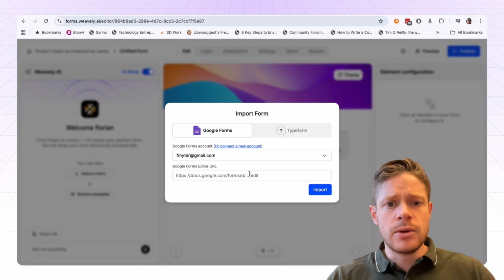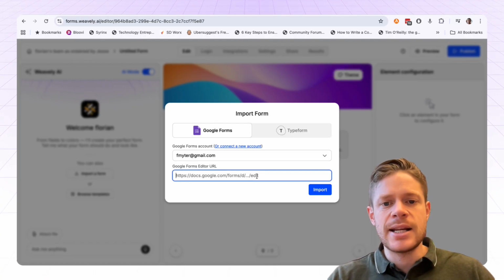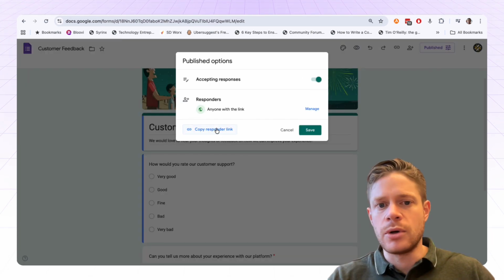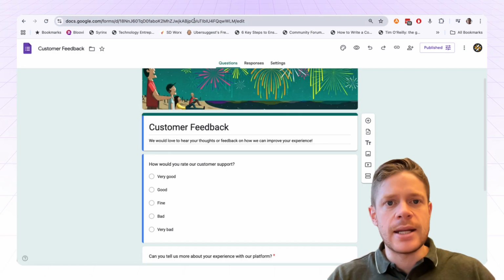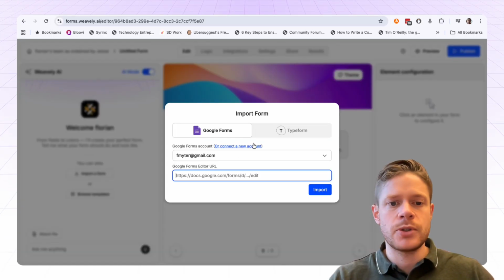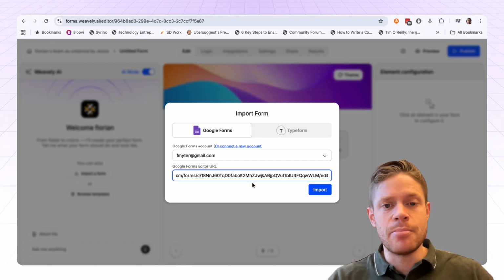Once that's done, you can just enter your Google Forms editor URL in here and import. So that's the important part, this /edit thing. You don't want the URL for your respondents, you want the edit URL, the one that is in your nav bar when you have the Google Form open. So going back, pasting this in here, and then when I press import, it's going to import that into Weavely.